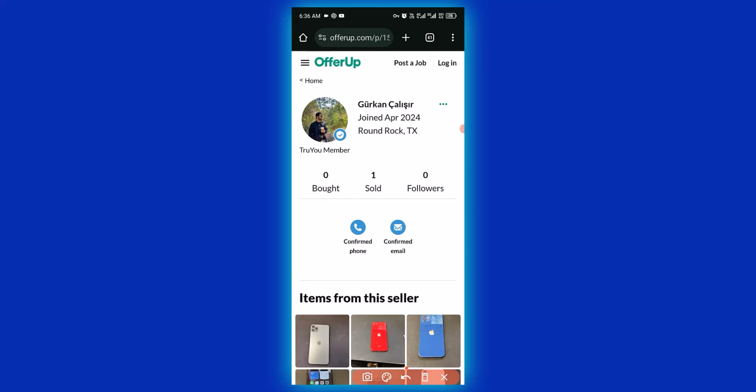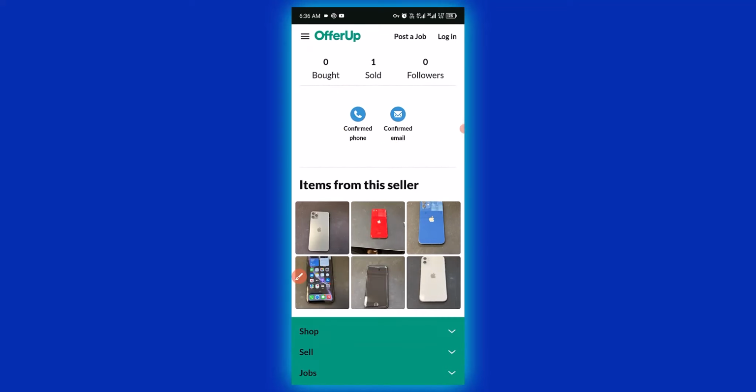The seller here is in Texas, joined in April 2024, and has sold one item in the past. No followers, no bots. The phone number is here, and the confirmed email address of the seller is here. Then items from this store: these are a variety of items from this store.